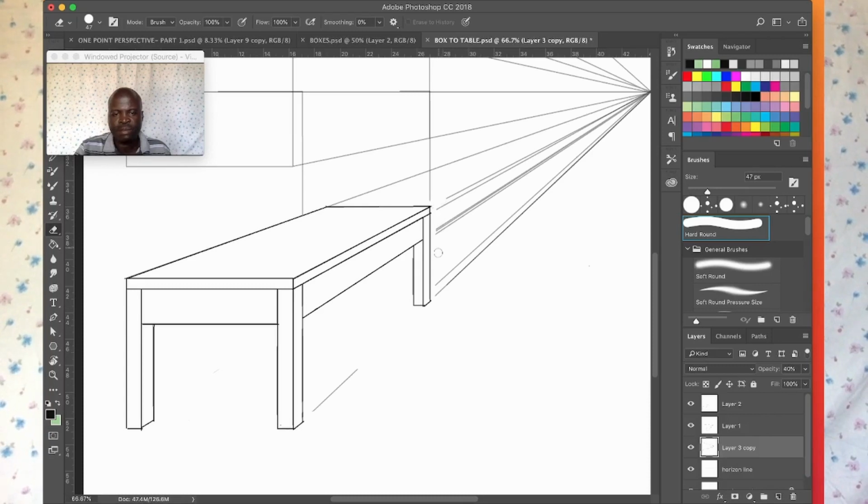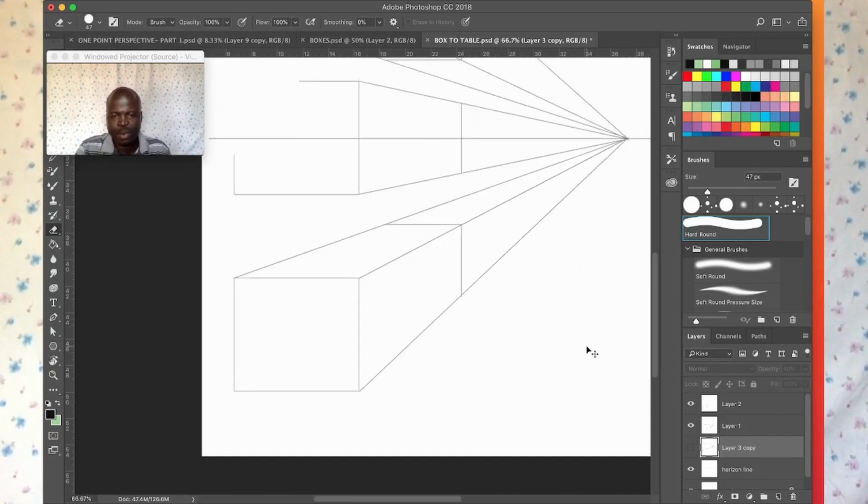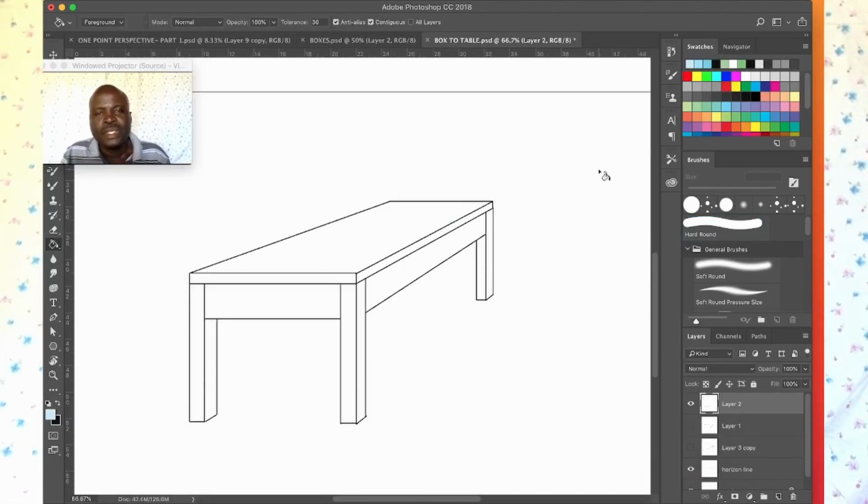We have actually been able to draw a table in 1-point perspective. Right. Now, once you get rid of all the guidelines and the perspective lines, then you should have a clean table in 1-point perspective, just like what you have on the screen.